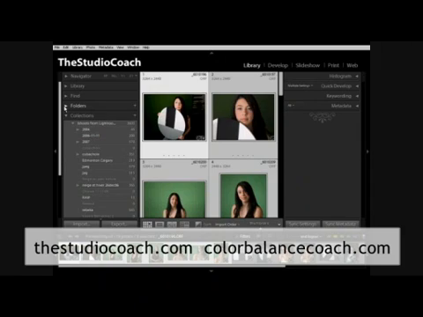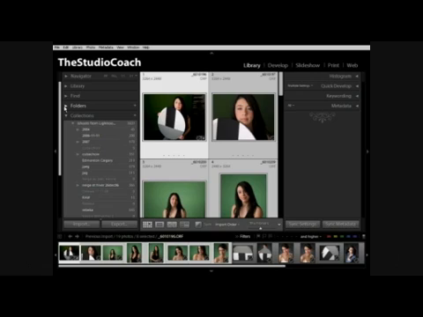How to use the color balance coach in Lightroom. Lightroom is a fresh new software from Adobe. It is made to treat bunches of images, and the color balance coach is just one incredible step that was added in the capacity of Lightroom to treat hundreds of images.